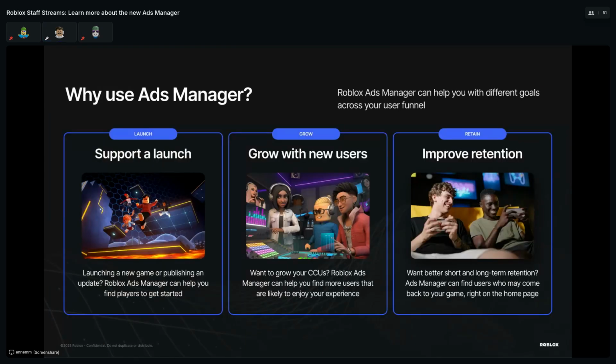So why would you use Ads Manager? Ads Manager can actually help with different goals across the funnel. And I think when Ethan and I came in at the end of last year, Ads Manager was typically something that a lot of people used to do the thing on the left here, and that's support a launch. So you've built a new game, you want to start to get some players in there, you want it to get discovered by the algorithm. Ads Manager is still really great at that.